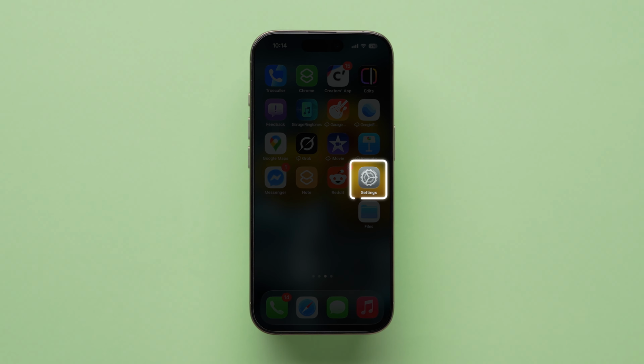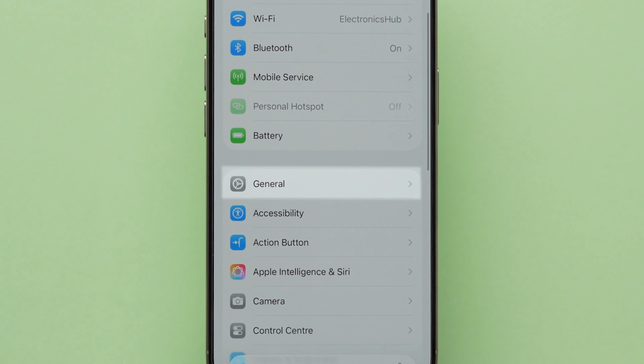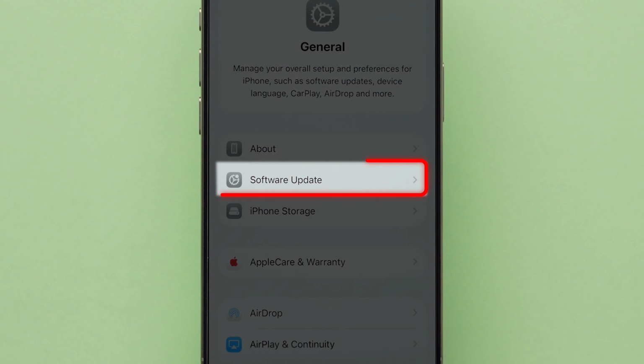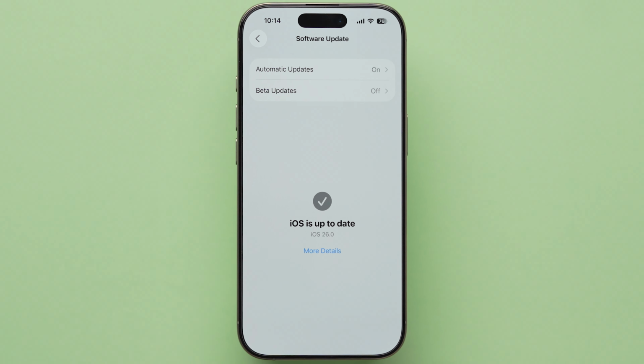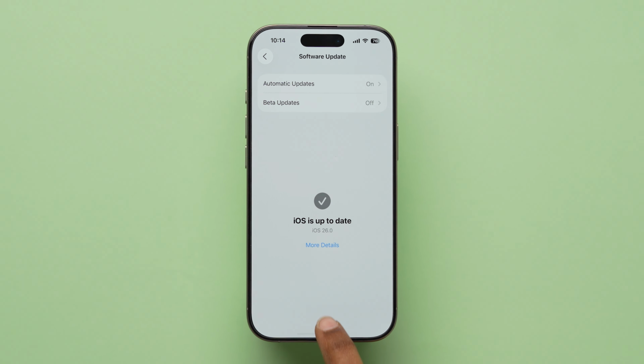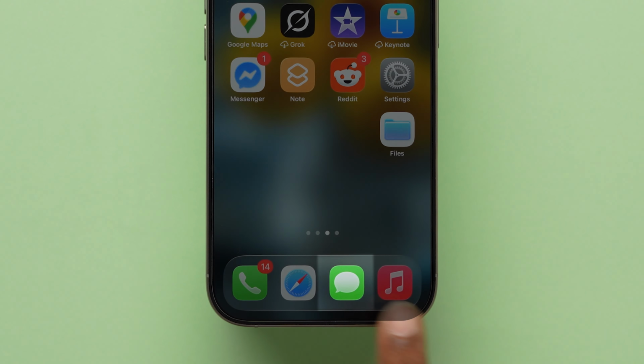Go to the Settings app on your device. Then, scroll down and click on General. Tap on Software Update option and install the latest update if needed. Once updated, open the Messages app on your device.